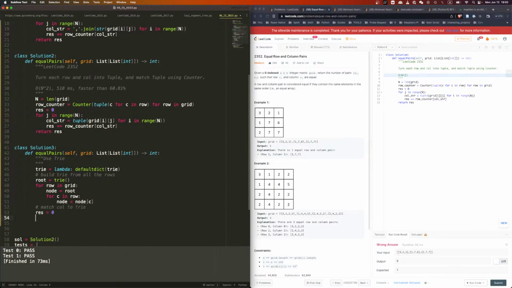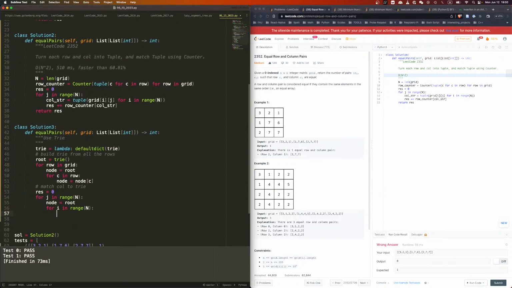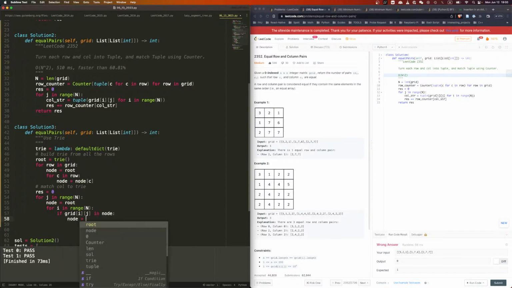Okay, so for j in range n, node equals root as well. Then for i in range n, for every value we try to say: if grid[i][j] is in node, node equals node[grid[i][j]], else break.